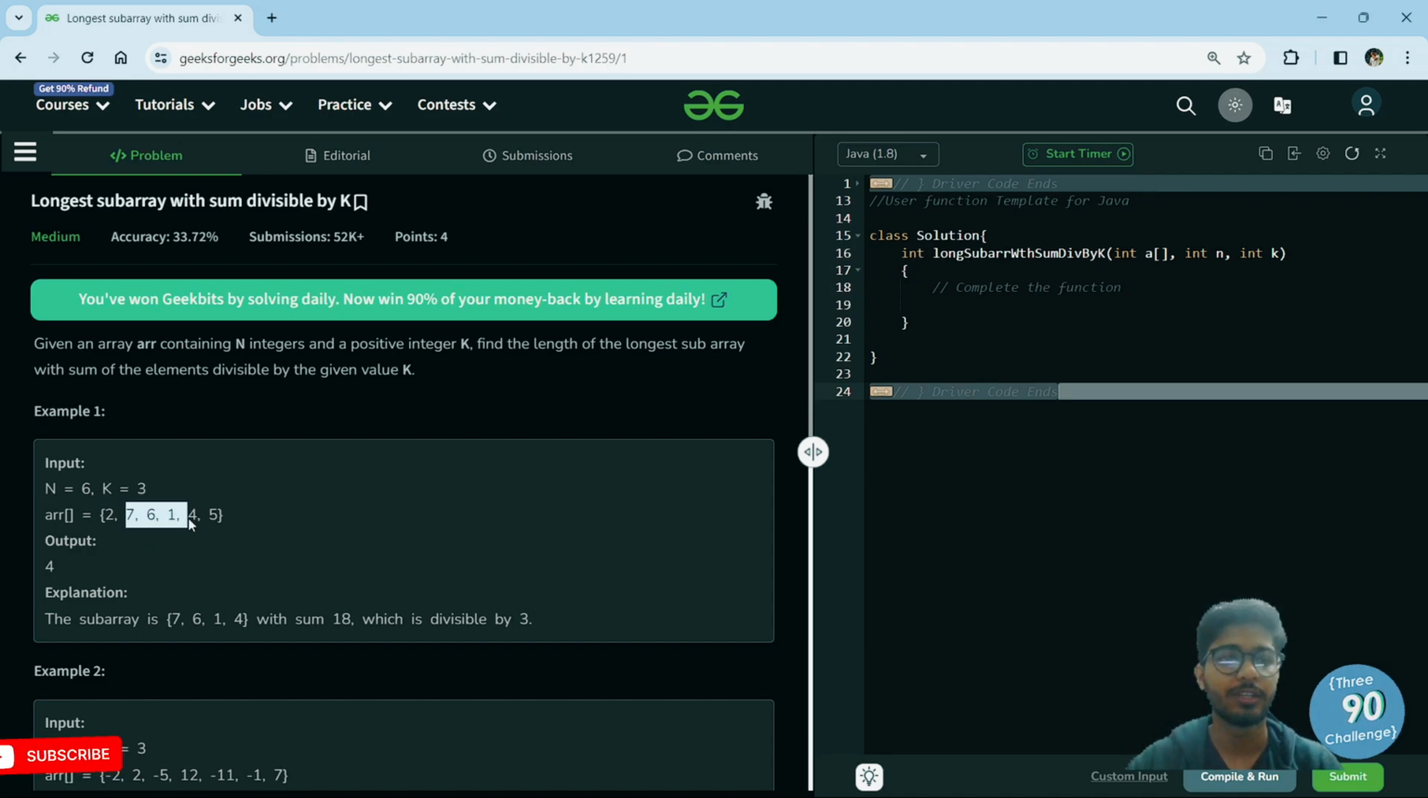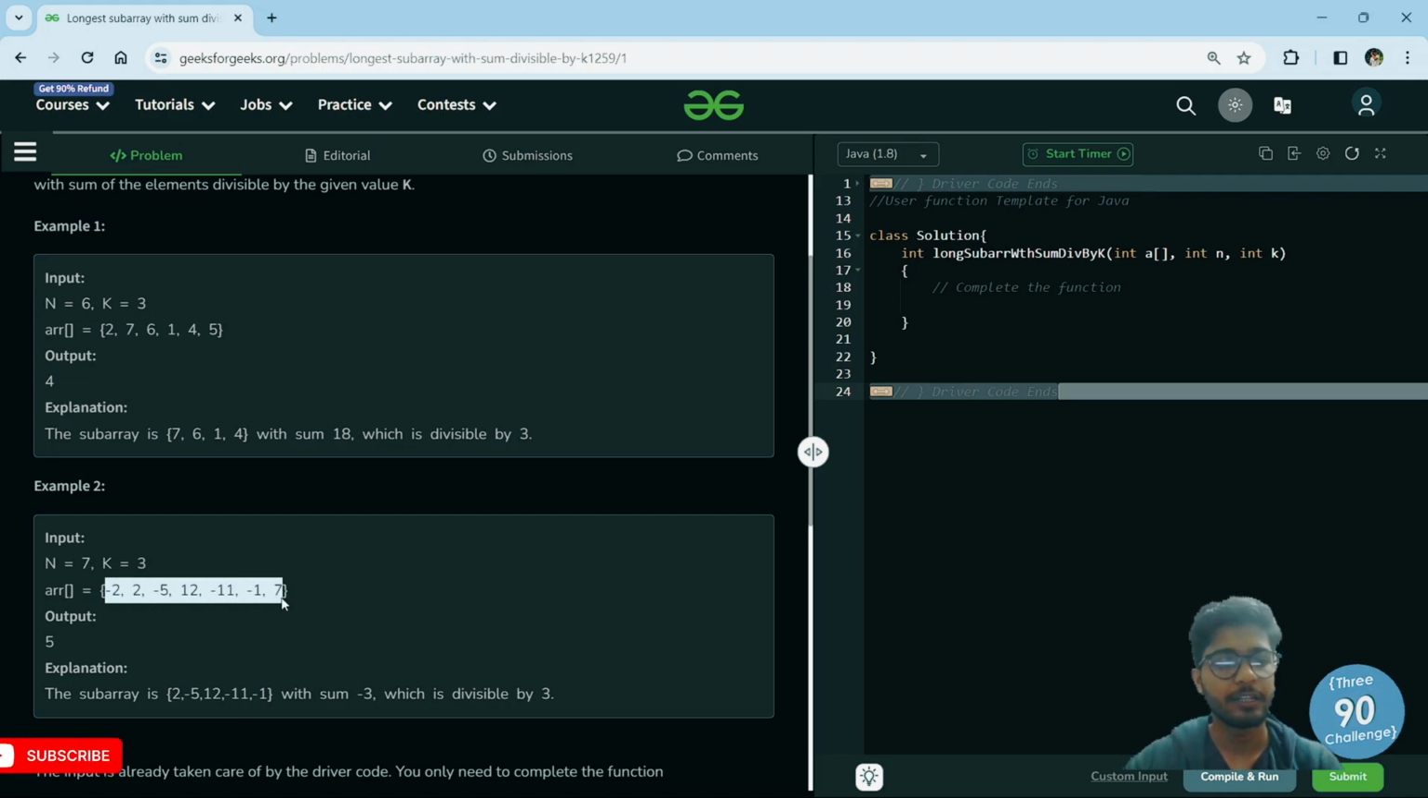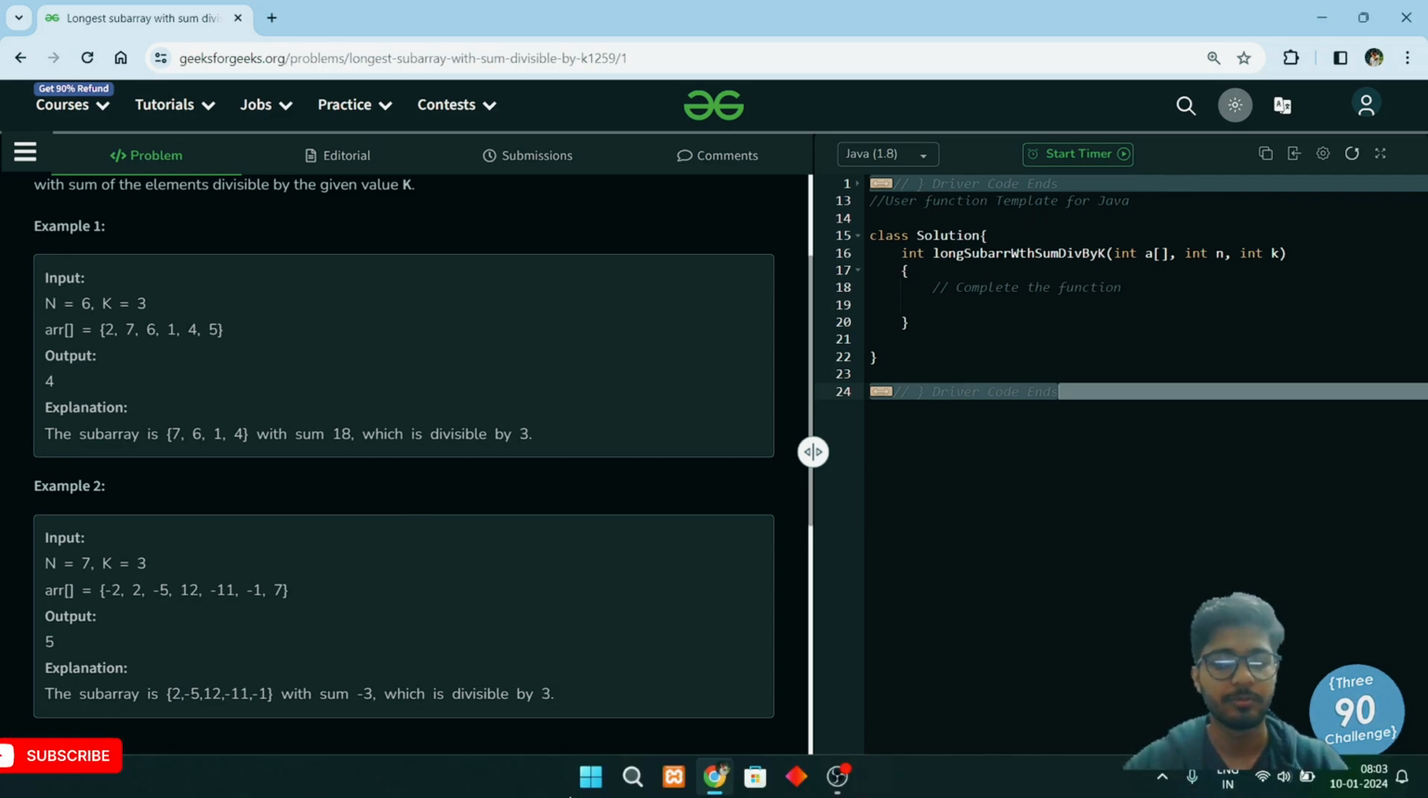And so we have to return the length of this subarray, that is 4 in our case, so the output is 4. In this question we have to handle negative integers also, that is, the calculated sum can also be negative. So let's quickly see how to approach this problem.